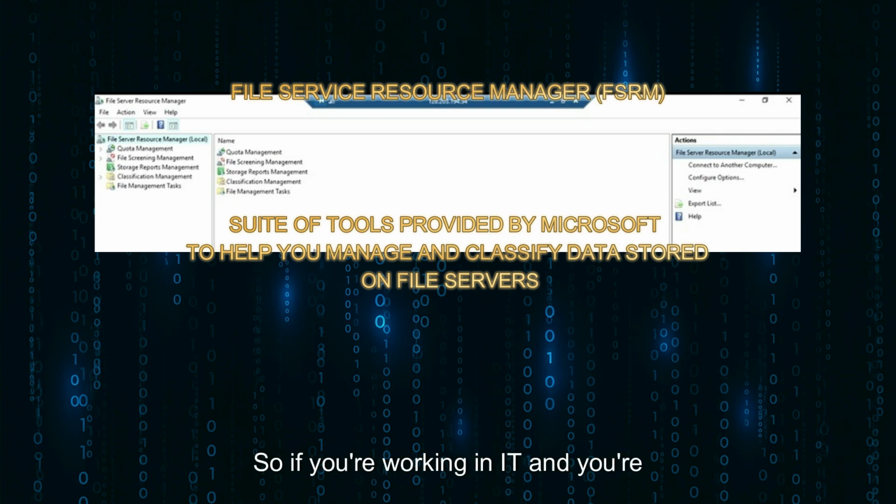So if you're working in IT and you're admins, of course it's more efficient if you can set up limits to what our shared folders can store, so that users have a limit on what they can save in the shared folders. Because if we are managing our own servers, of course our storage is not unlimited.